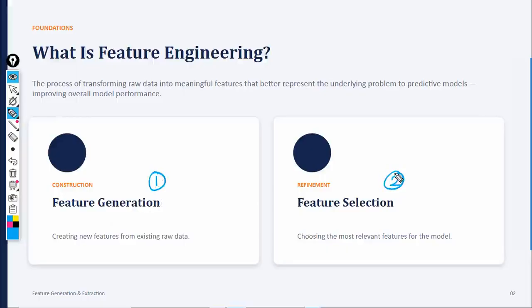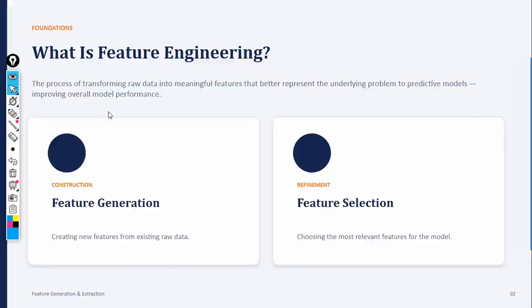As we have seen, we will transform raw data into meaningful features. Okay. For what purpose will we be doing this? To represent the underlying problem to predictive models. Then it will improve the model's performance. In feature generation, we will create new features from the existing raw data. And in feature selection, we'll choose the most relevant features for training the machine learning model.